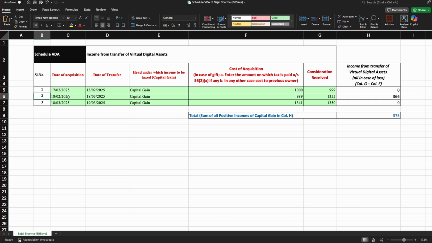The second transaction here represents a sell transaction of the units that you got. In this case, as you can see, the cost of acquisition is the value of the units that you got, and the consideration received is the value of USDT that you received after you made a sell. In this case, you can see the person has made around 35-36% of profits. So that is getting captured in the second entry.